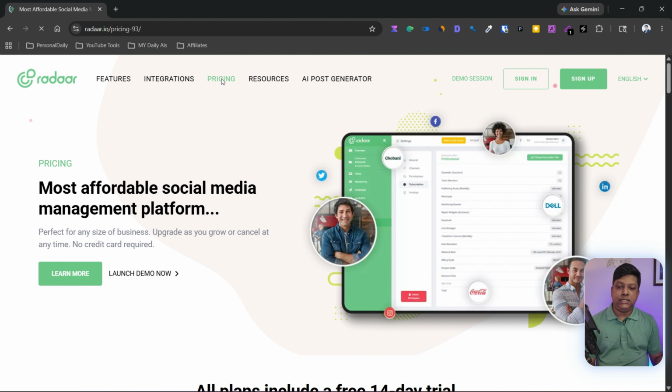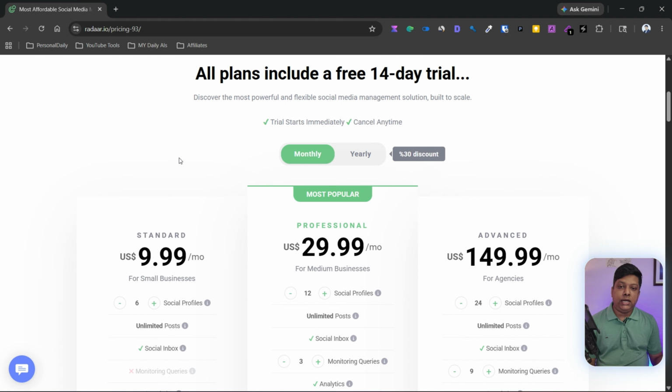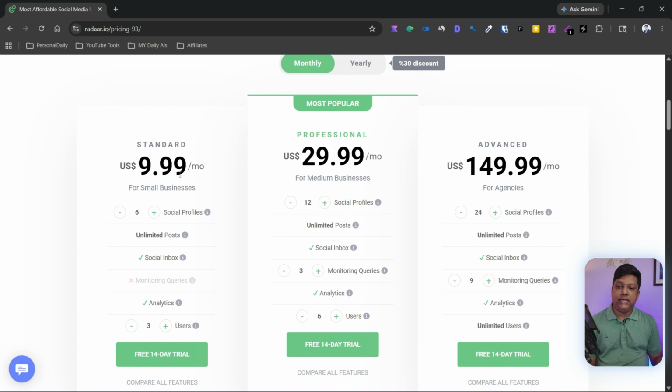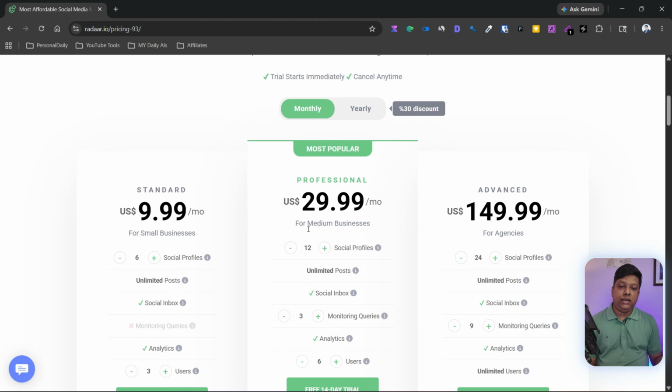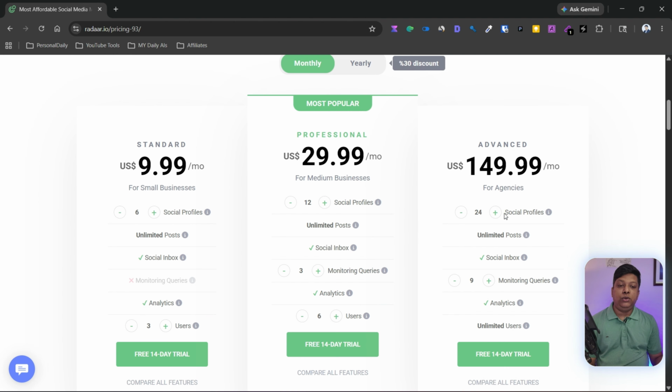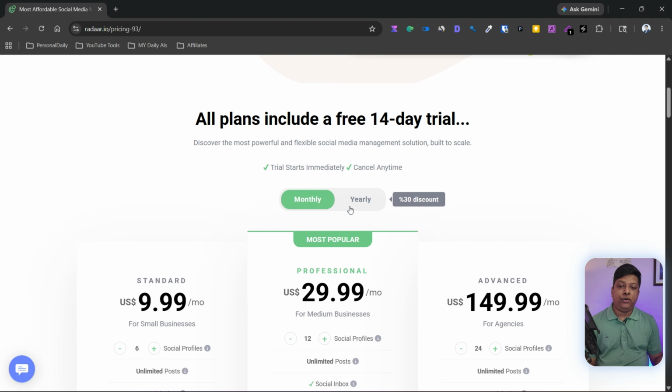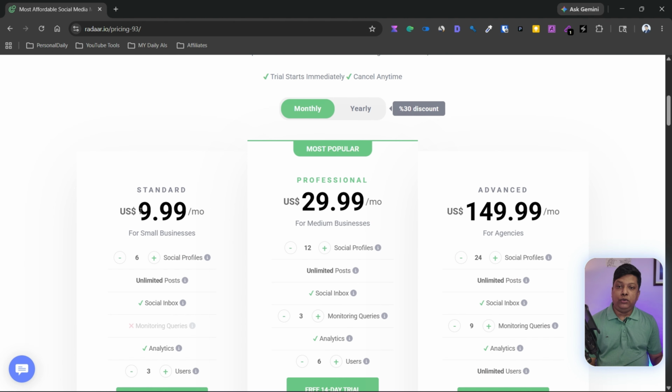Clicking here in the pricing section, you will see there are basically 3 plans. One is standard for 6 social media, and the next one is for 12 social media. Its name is professional, and for advanced you will get 24 social media. For the monthly plan, it will cost around $10 per month for the standard, and for the professional plan, it will cost almost $30 per month. For the advanced plan, it will cost $150 per month.